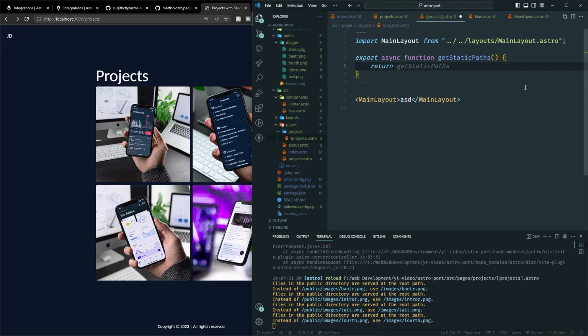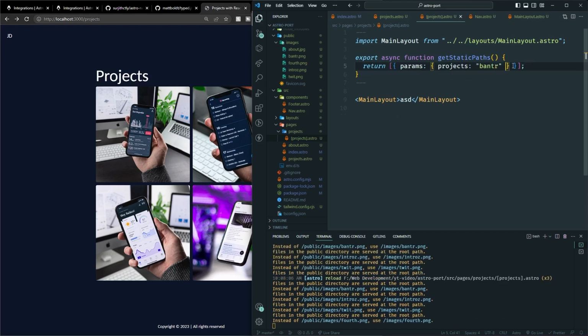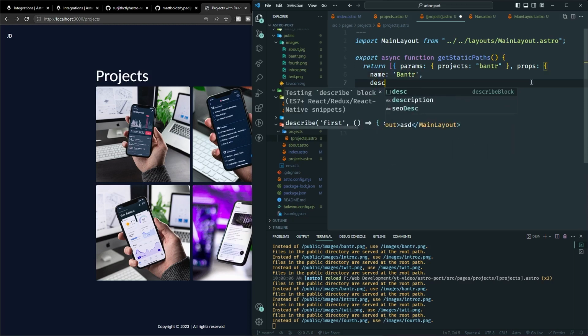So there we have the return, and in the return we're going to do params equal to, let's do another projects, and the params for the first project should be banter. So we have the banter params in there, and then for the second, after the params, we have props, and in that props we're going to have a couple of things. Name is equal to banter, and description, some description.